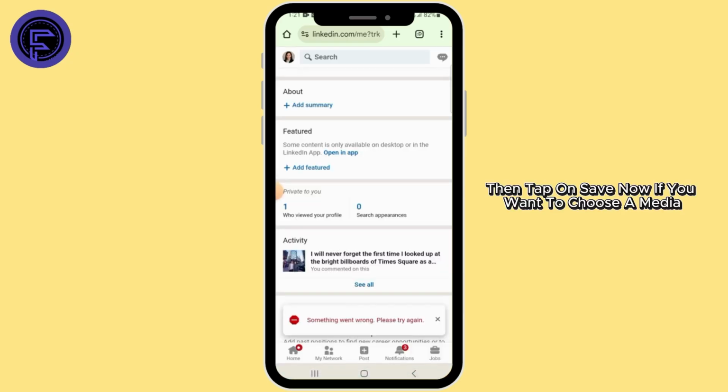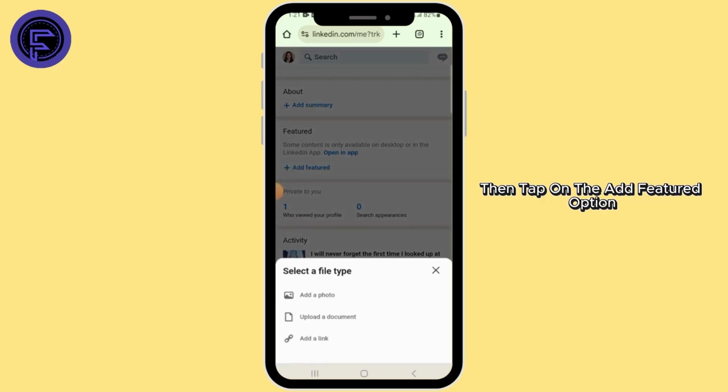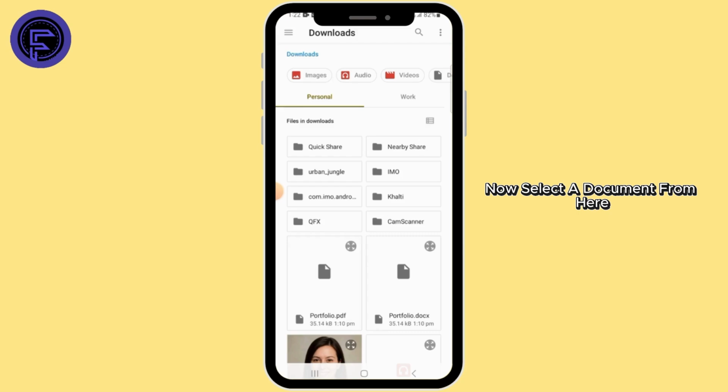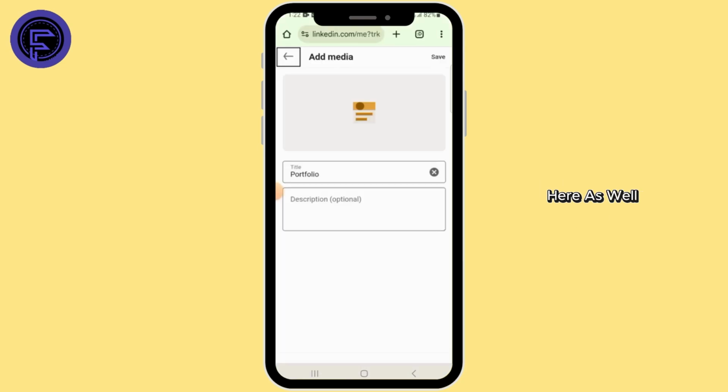Then tap on save. Now if you want to choose a media, then tap on the add featured option. Here select add a photo or upload a document. So if you want to enter a document, tap on the upload a document option. Now select a document from here. Here as well you want to enter the title and description, then tap on the save option.